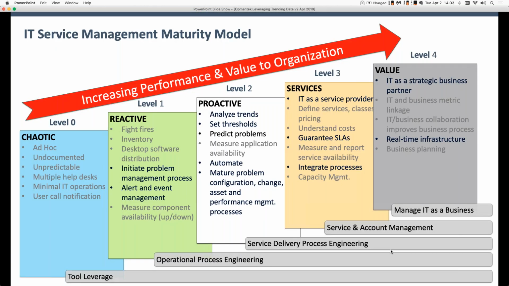As always, I like to marry these presentations back to Gartner's IT Service Management Maturity Model. So when you start looking at opTrend and the trending information it provides you, solidly it expands on level 1 for initiate problem management process, alert and event management. It also builds out level 2 significantly by analyzing trends, setting thresholds, and predicting problems. It also adds a level of automation to the system.